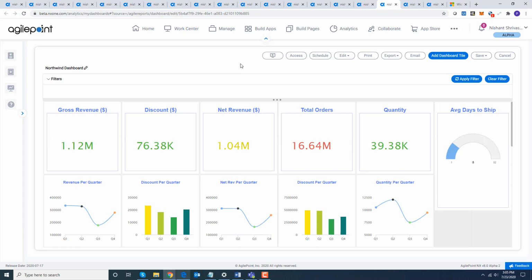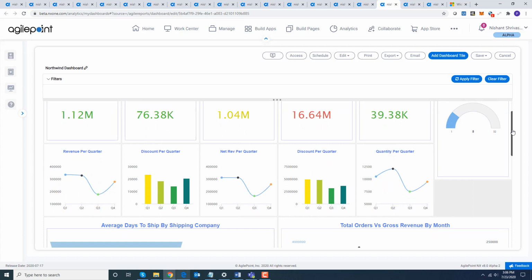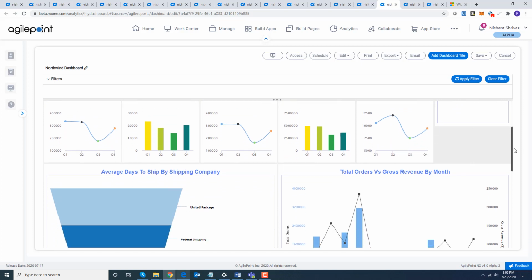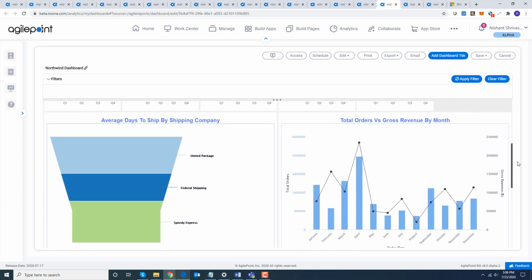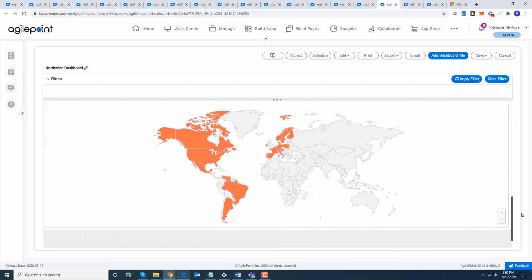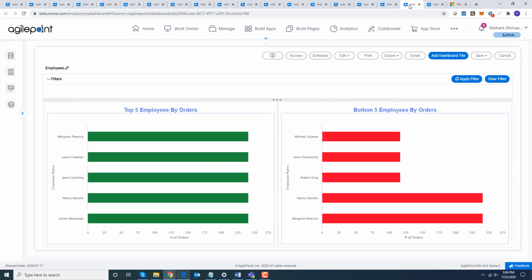This is the Northwind dashboard. It shows you the health of your sales organization. So you see gross revenue, discounts, net revenue, total orders, quantity, average days to ship, revenue per quarter, discount per quarter, net revenue per quarter, quantity per quarter, average days to ship by shipping company. So more of a dashboard for a sales manager, and it has a map as well.